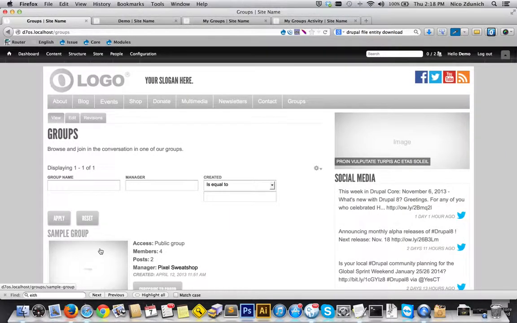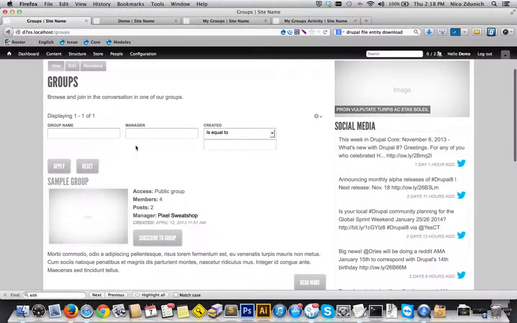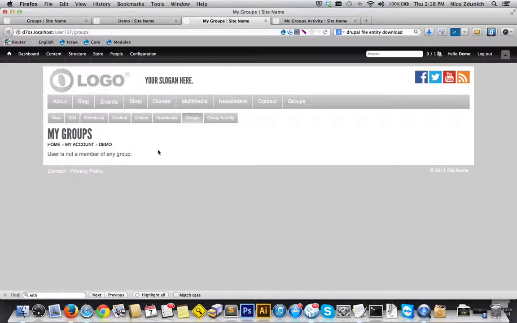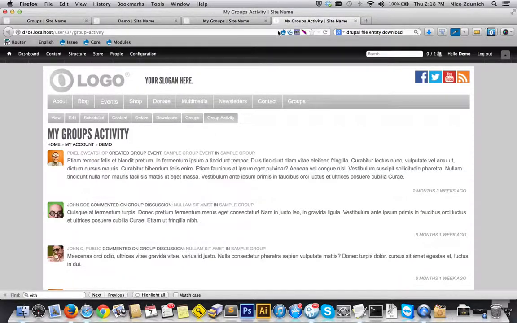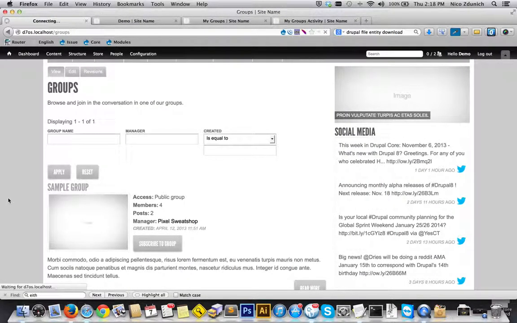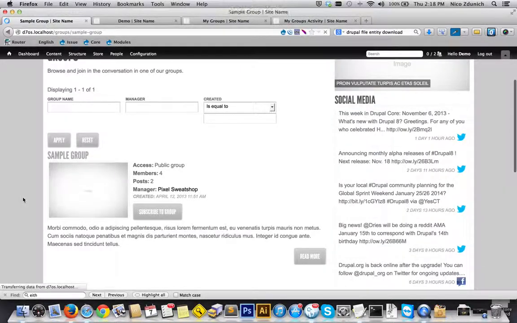If you are a member of a group, then it will show all your groups in your My Groups tab on your own page. This demo is not a member of a group yet, but it will be there. They can also see on their group activity tab all the activity that's going on in their groups. What we're going to do is head back and take a look at the actual sample group that we've created.